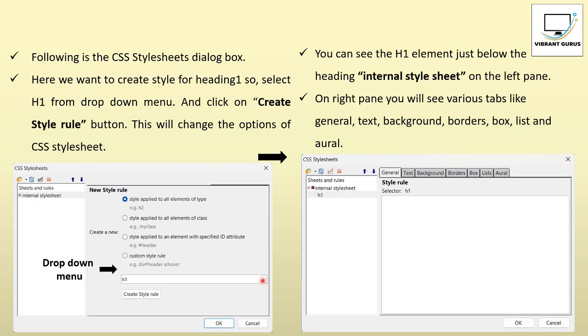Click on this arrow button and select H1 tag. Here we select H1 tag and click on create style rule button. This is create style rule button. Click on this button. This will change the options of CSS style sheet. You can see the H1 element just below the heading internal style sheet. And on right side, you will see various options like general, text, background, borders, box, list, etc.